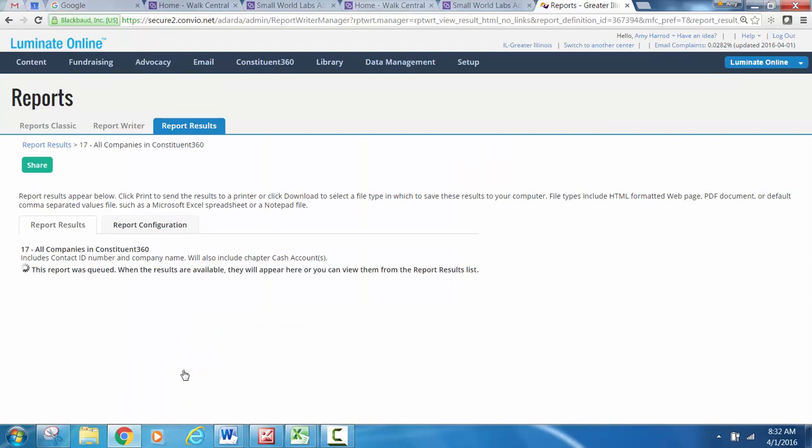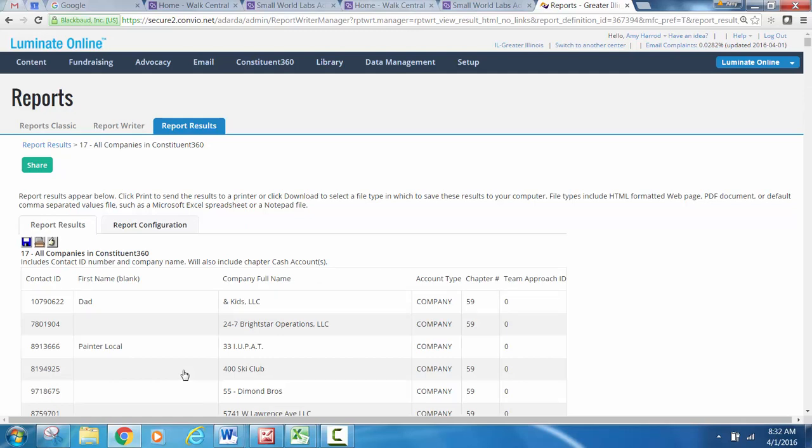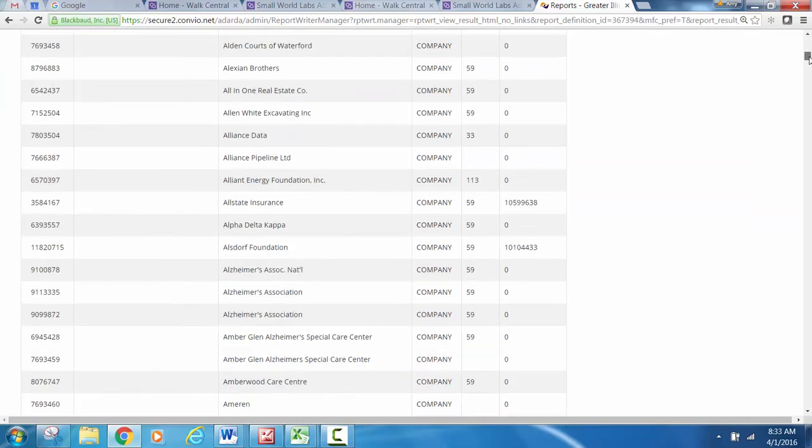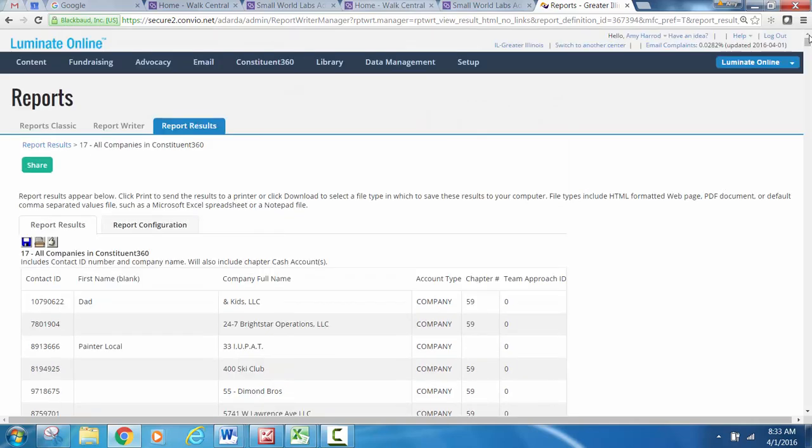And it just takes a couple minutes to run. Once the report is done, it will pop up. You can get the information from here, you can print it out, you can also download it into a CSV file if you would like. So we're going to look for our sponsorship. I'm going to find Ameren. I'm going to highlight the contact ID, right click and hit copy. And now I'm ready to enter my sponsorship commitment.